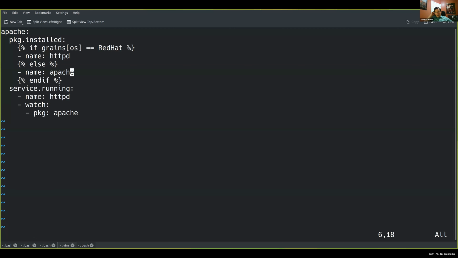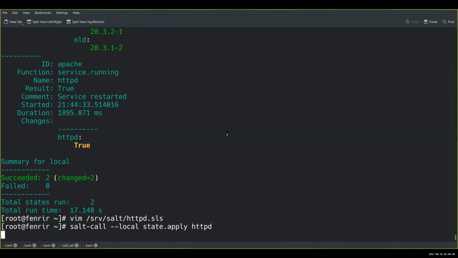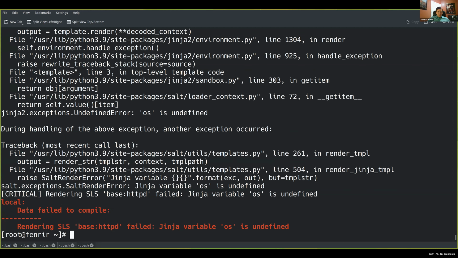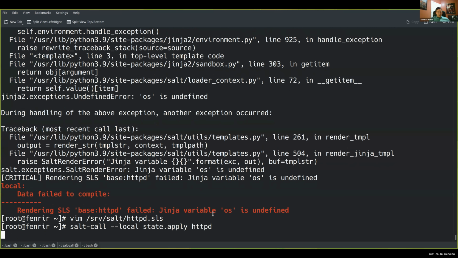Okay, so in this case, we're going to look at the grains that I mentioned earlier and say, if those grains say Red Hat, then we should change the name of the package. This again makes it easy for us to begin to make states that can be applied for multiple packages. And then I probably have a syntax error in there because, like I was saying, this isn't my day job anymore. Yeah, Jinja variable OS is undefined. Gonna remember if I need to quote this or not. That's promising. There we go.